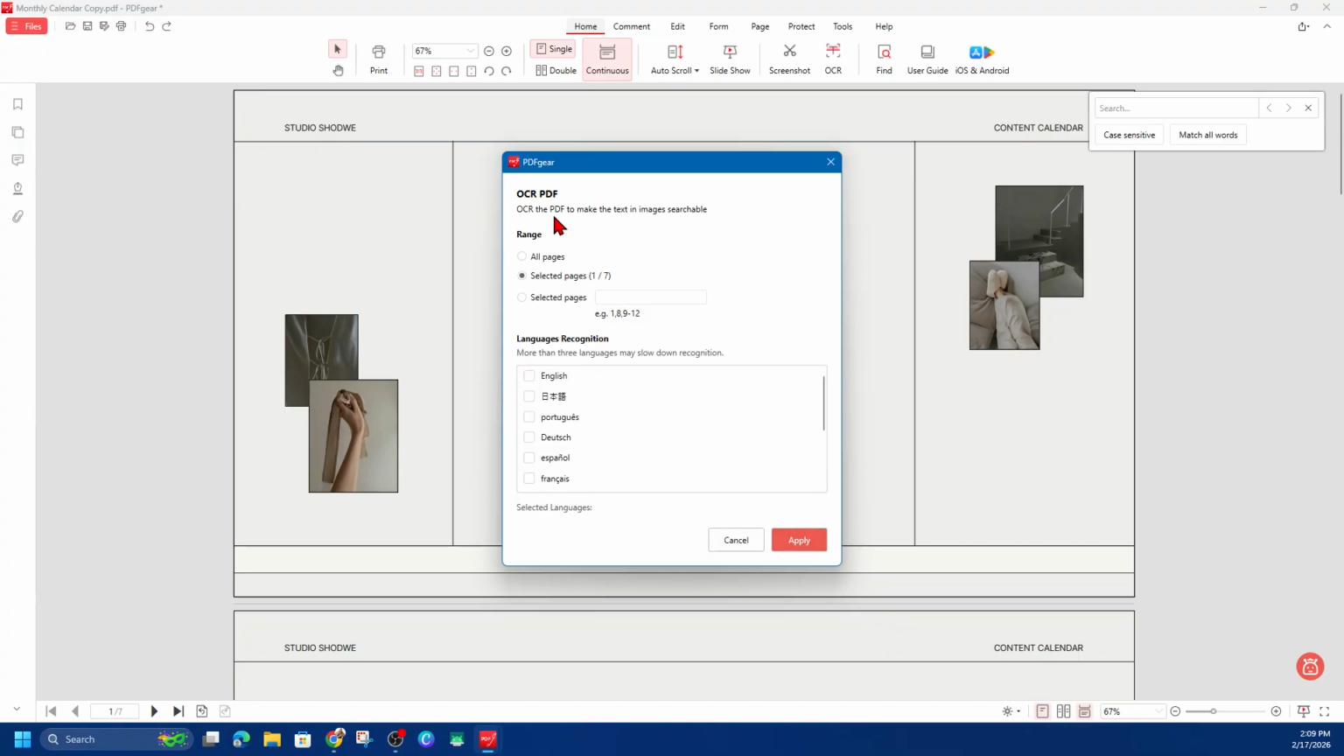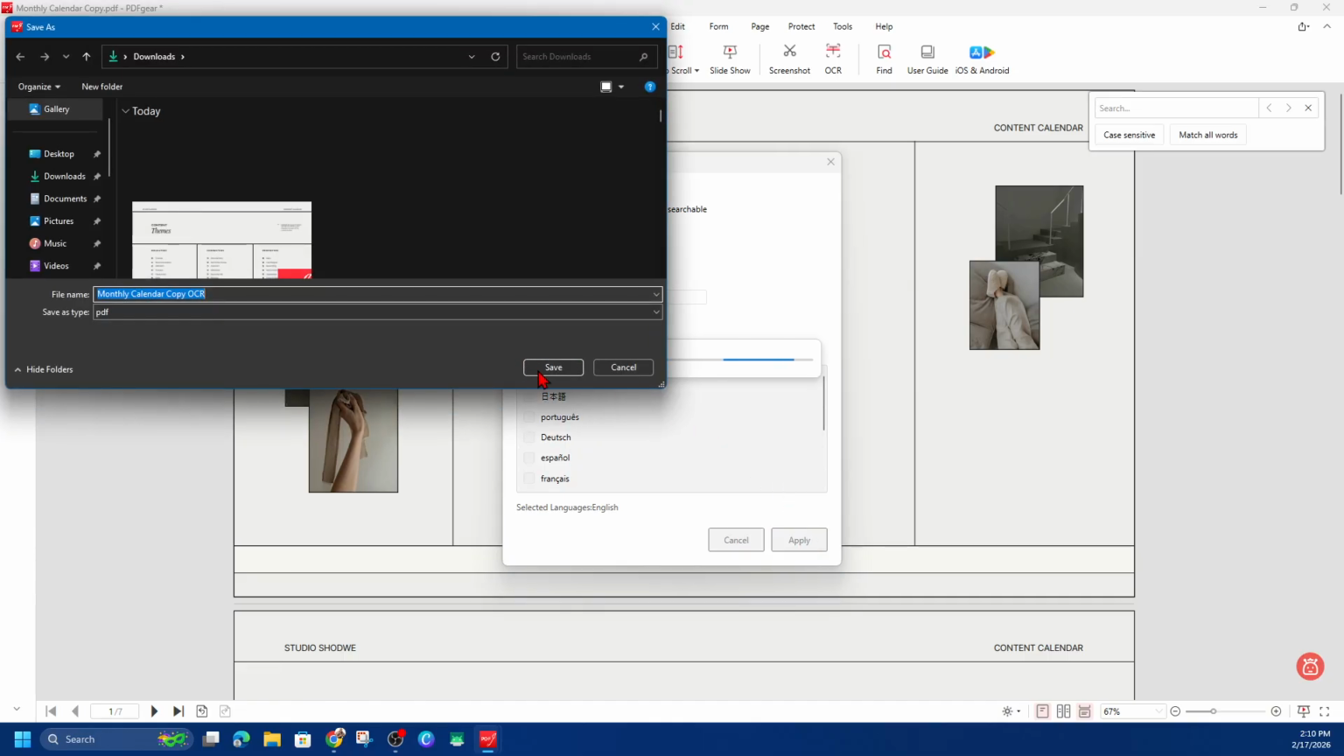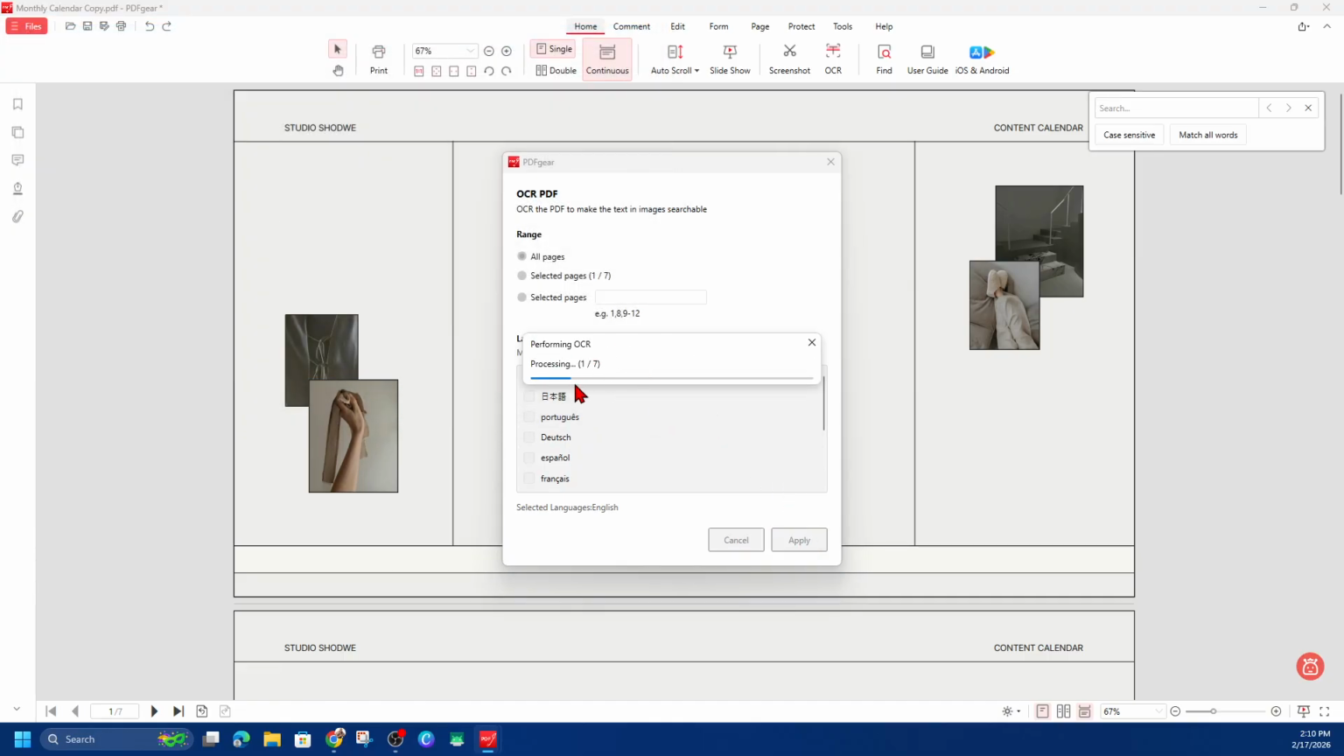Now, OCR PDF. From here we can select all pages or selected pages. I'm going to do all pages, and then language recognition. More than 3 languages may slow down recognition. So I'm just going to select English and click on apply. And now that's going to perform the OCR, as you can see, like so.